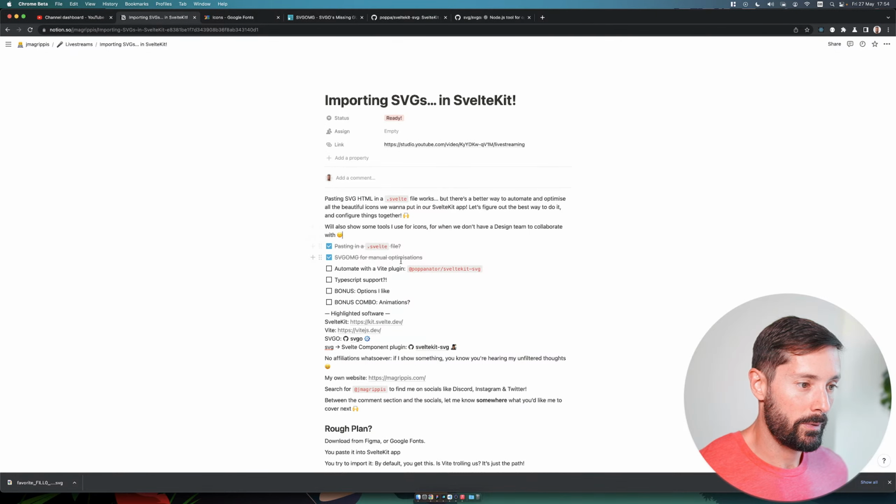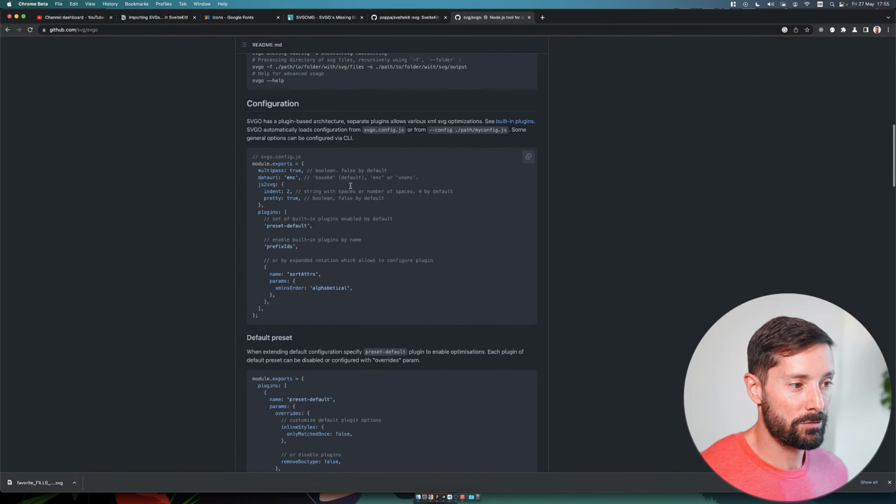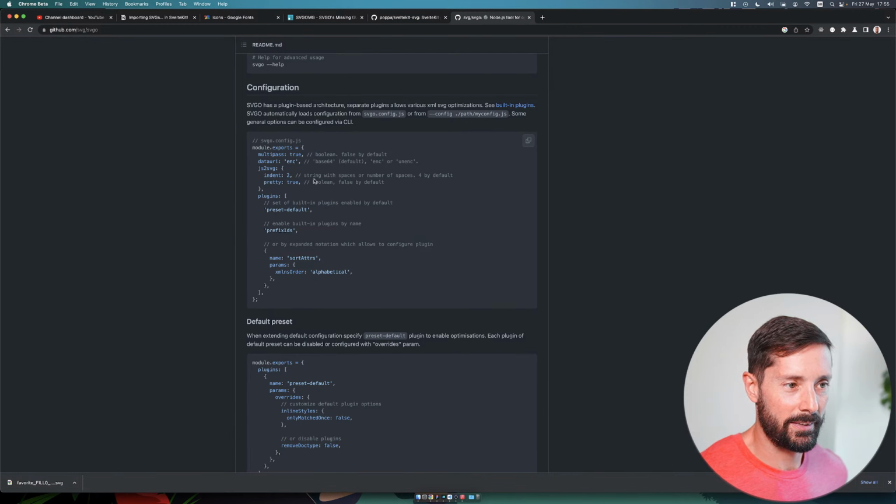So with that said, we automated with a Vite plugin. We talked about TypeScript support. We talked about the option that I like. You can go to SVGO and see whatever options they have. They have options about adding titles.